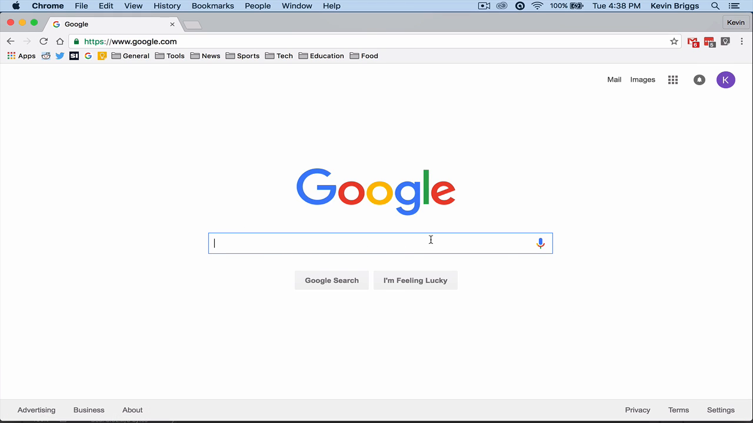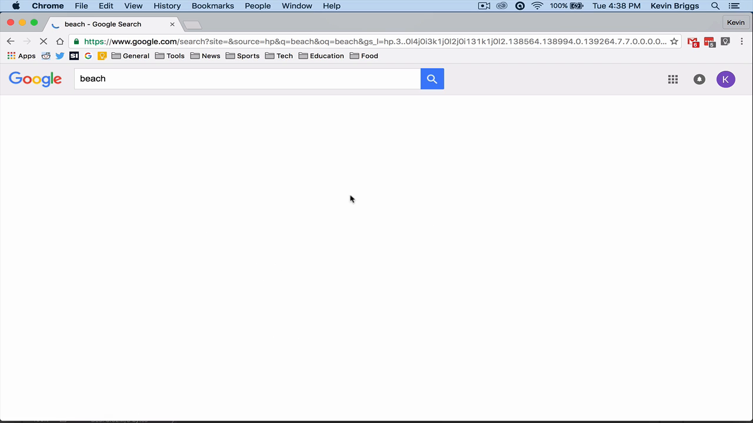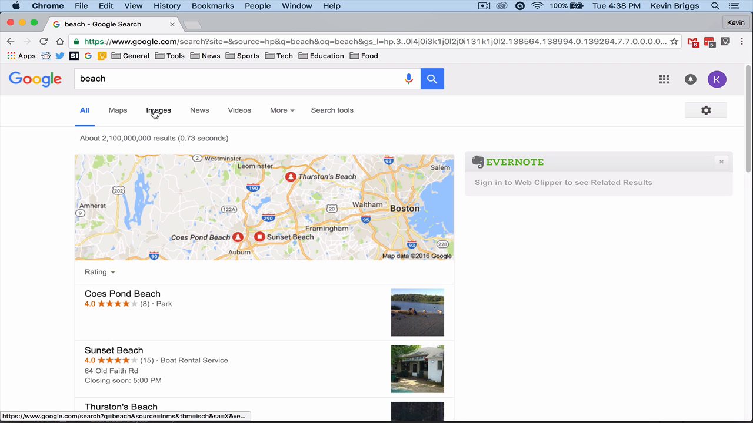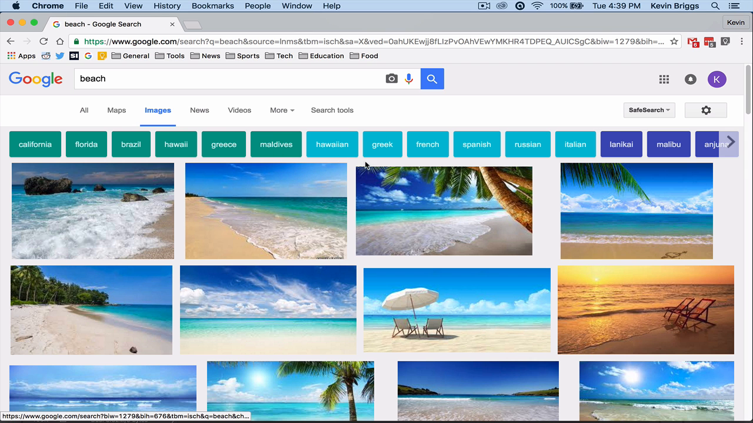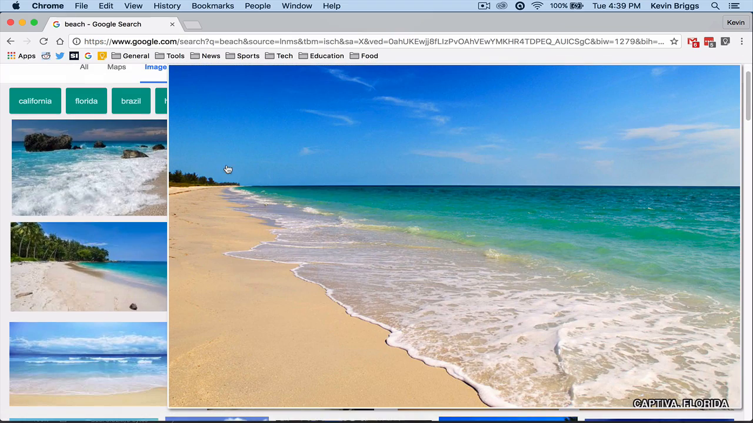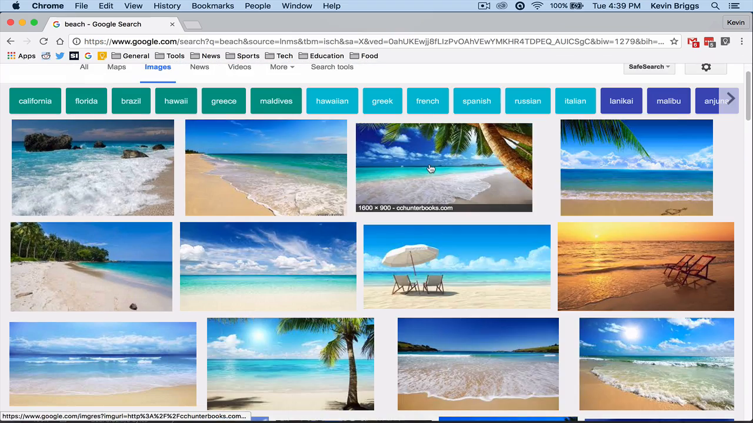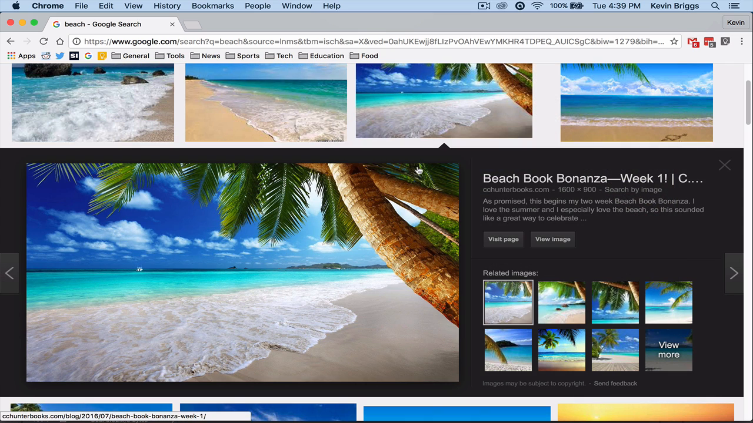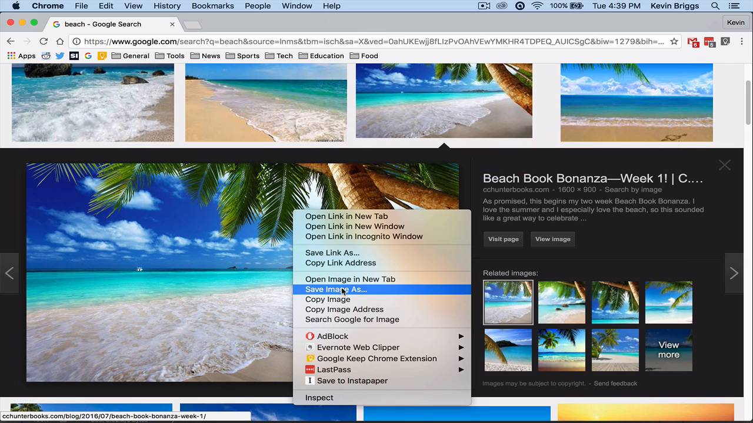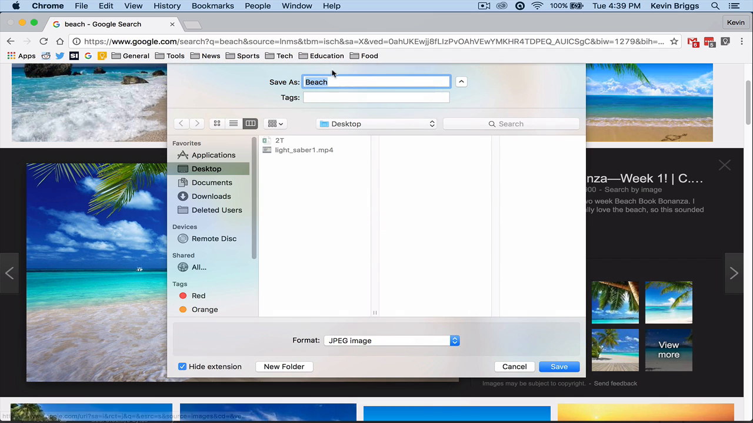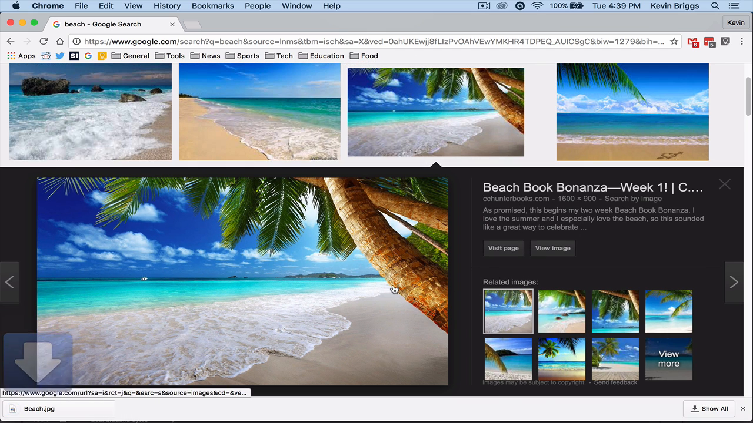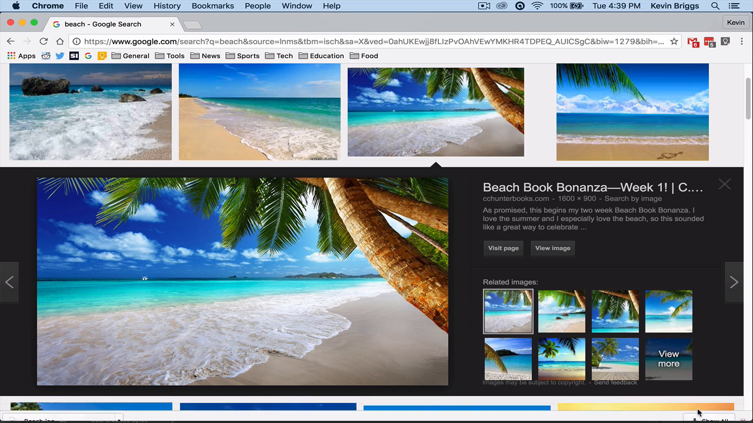So I am going to go into my browser of choice, and I am just going to type beach, and there are the beaches near me. And what's a good one? That's okay. I like this one. Let's take this one, and if you just control click or right click, you can save the image, and beach is an appropriate name for that. And I will save it as beach JPG.